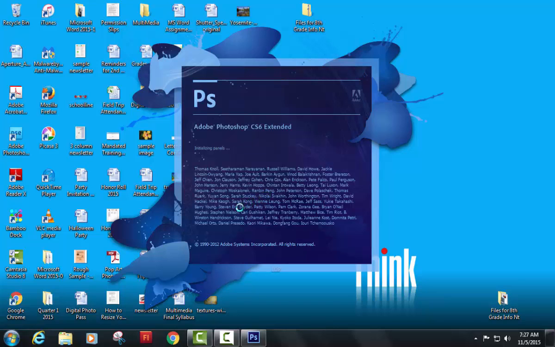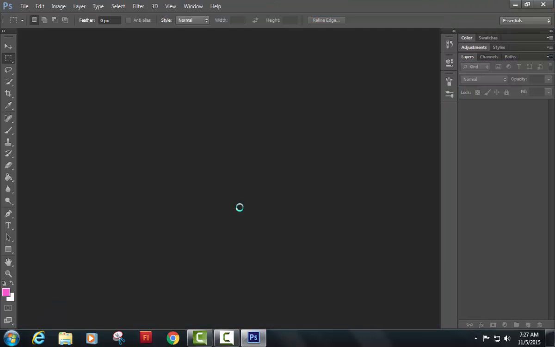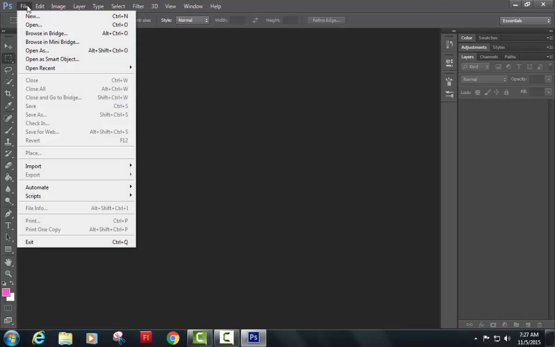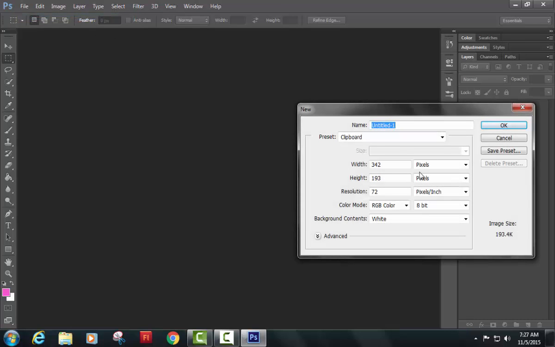So, again, I'm going to open up Photoshop. Give me a second for it to open. I'm going to go to File, New. I'm going to set up my document to be 10 inches wide, 7 inches tall. I'm going to set it to a resolution of 300 pixels per inch, and we're just going to go ahead and give it a name, shutter speed.